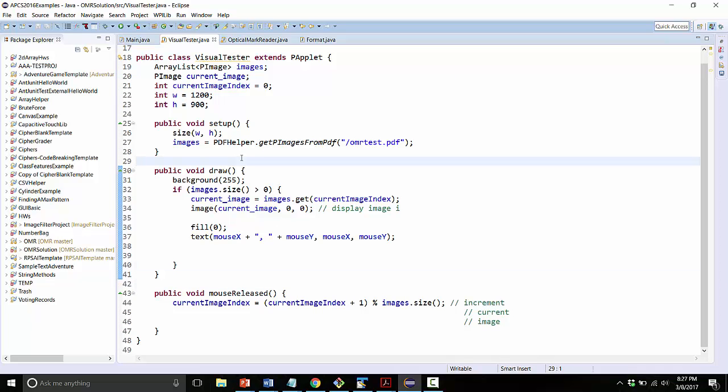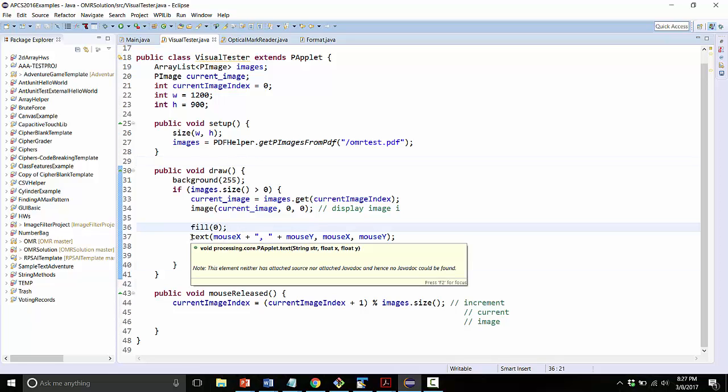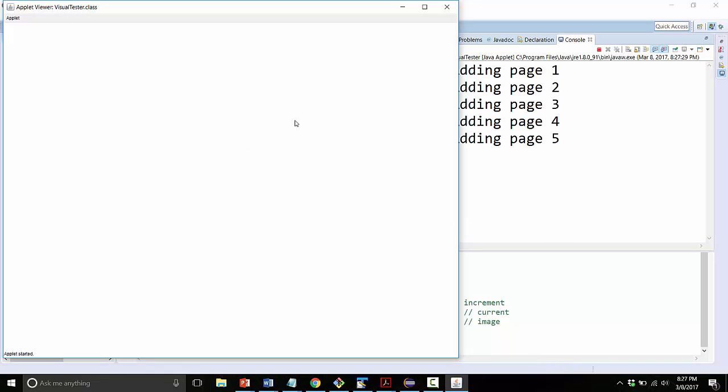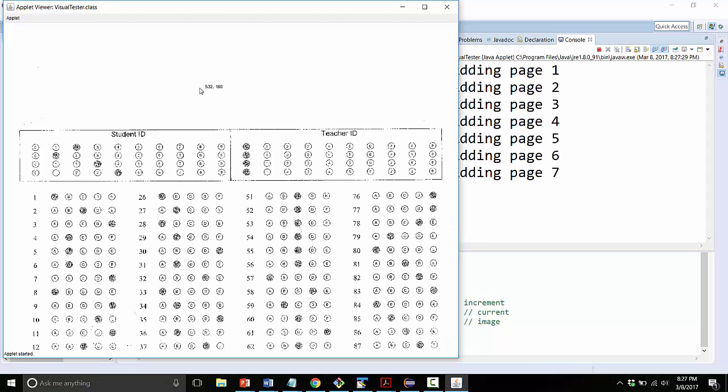Here I am in Visual Tester. If you haven't done this already, in Visual Tester you should add this line which uses the text command. The first input is what you want it to display, and the second two are the XY coordinates where you want to display it. Fill 0 means we're going to display it in black. So if you add those lines to your Visual Tester, you'll see that wherever I move the mouse, it's now displaying my mouse coordinates in black.